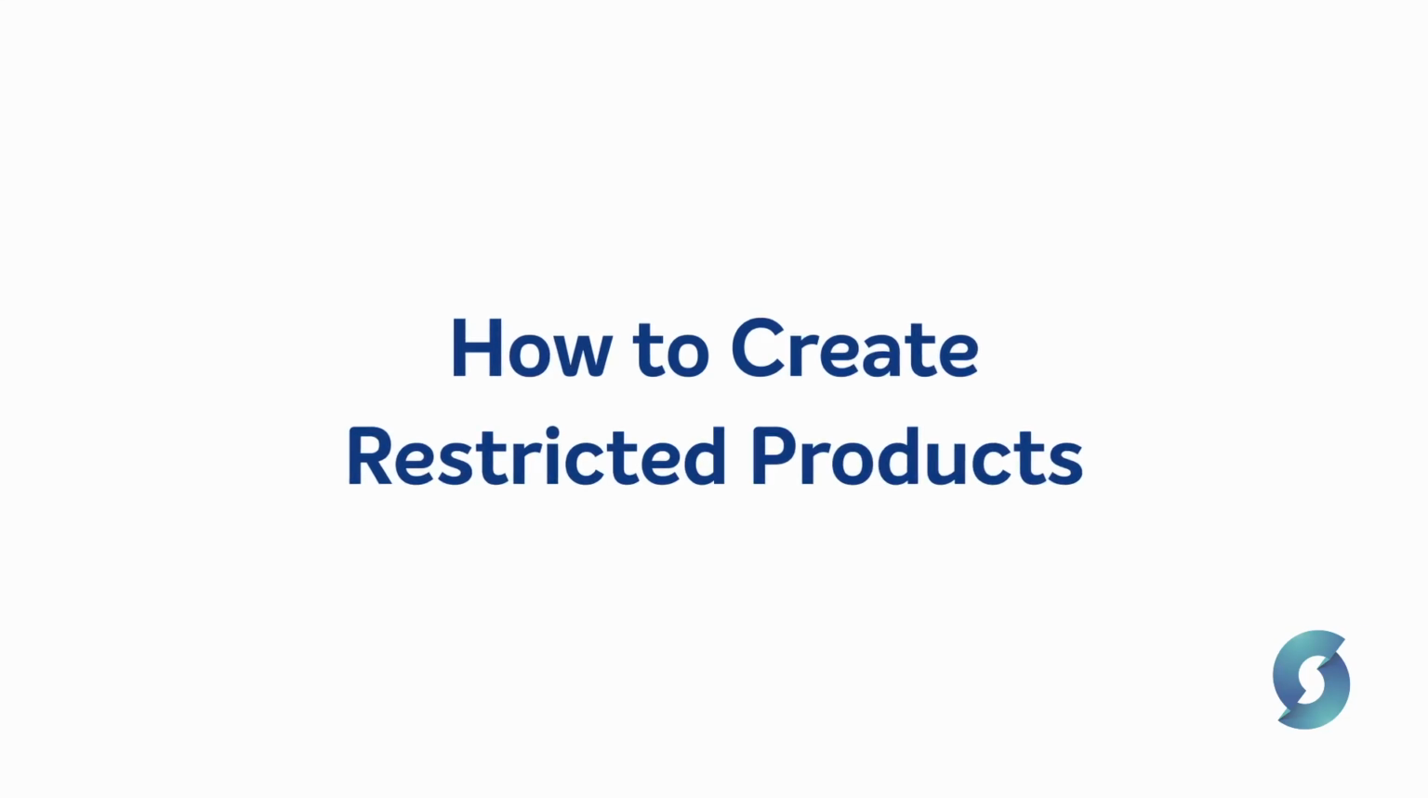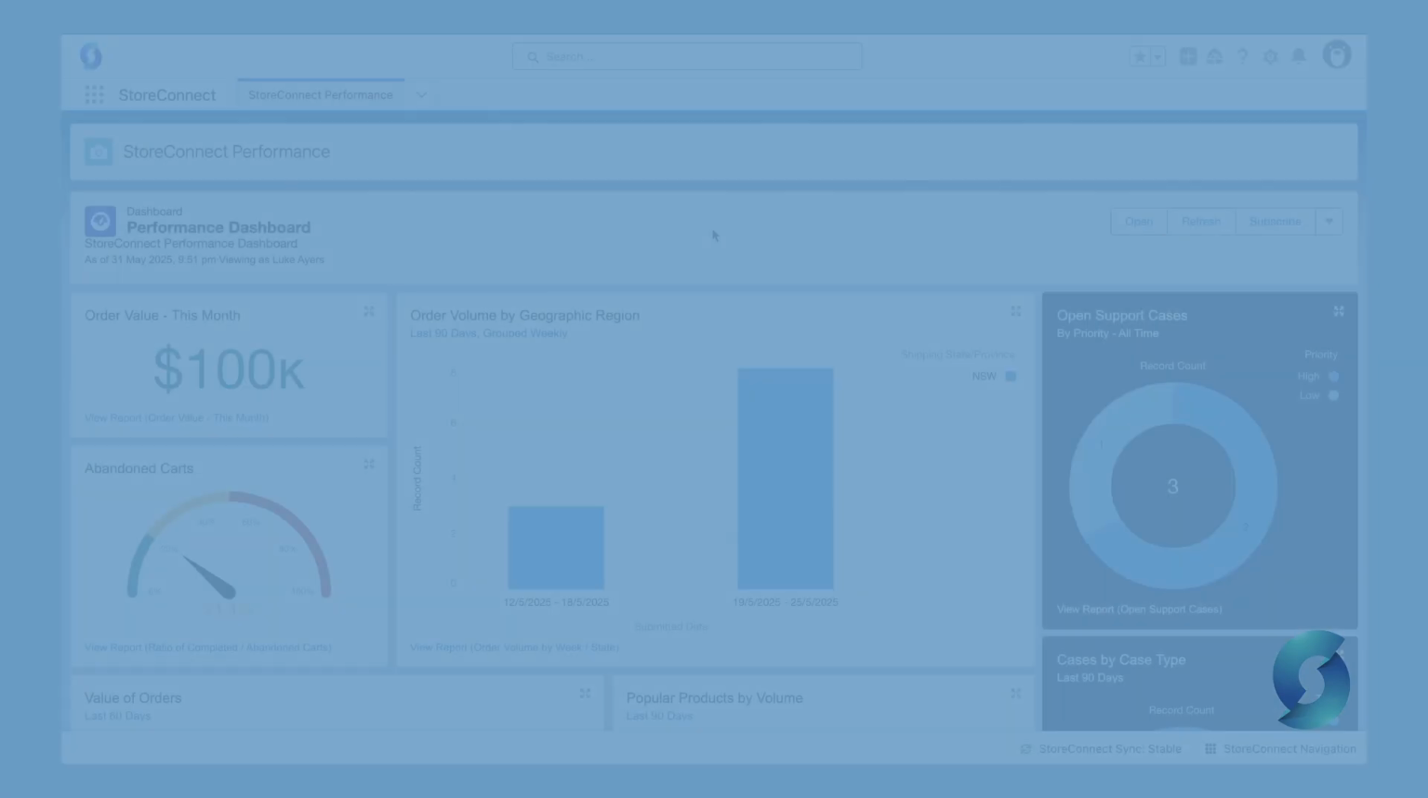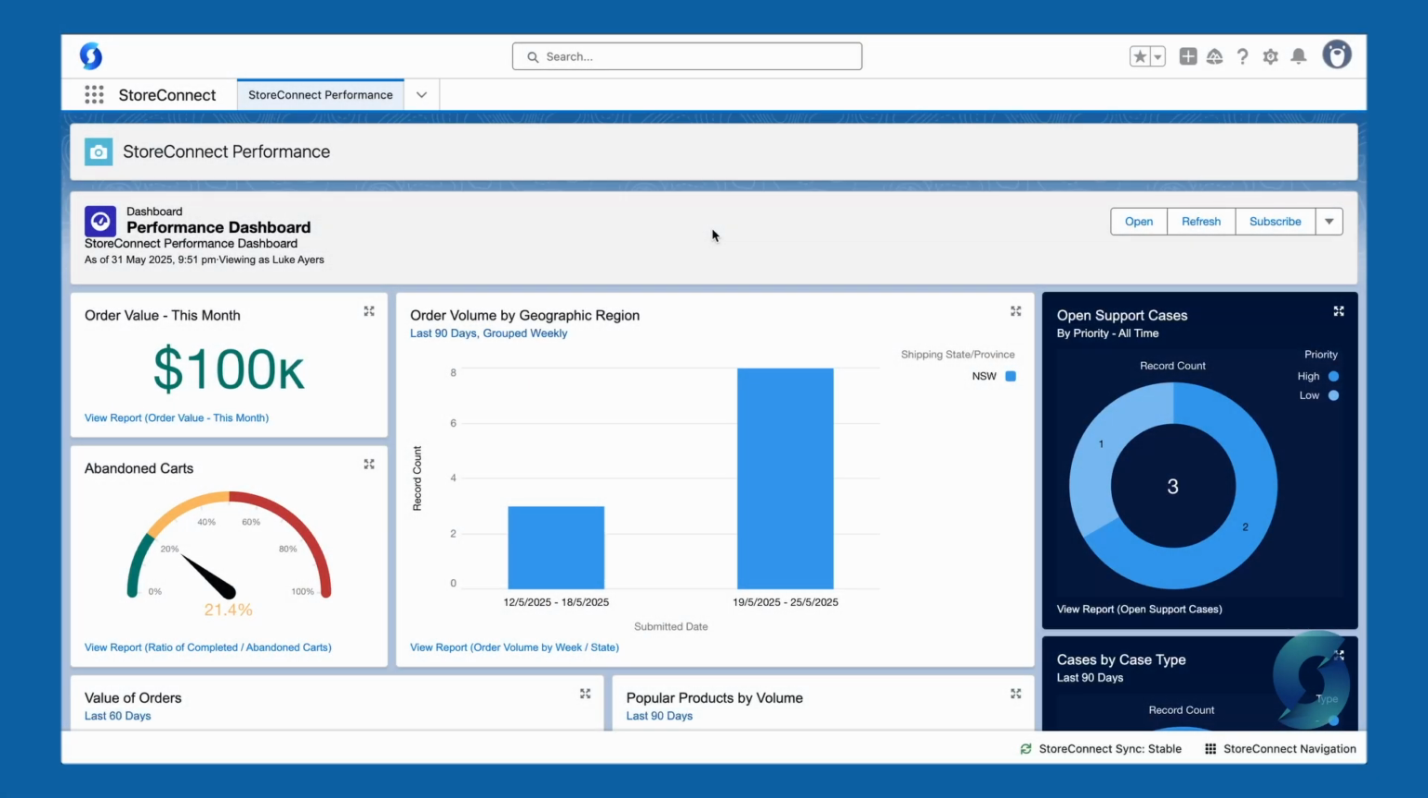How to create restricted products in StoreConnect. Restricted products allows you to control the purchasability or even the visibility of particular products on your store and restricts it only to approved customers. Let's take a look at how this works and how you can do it.